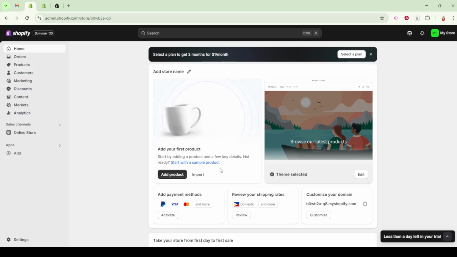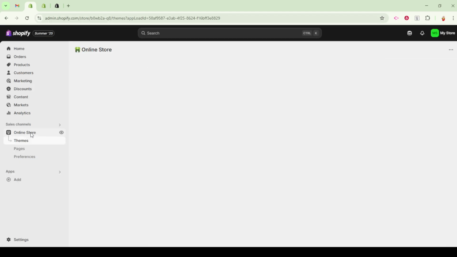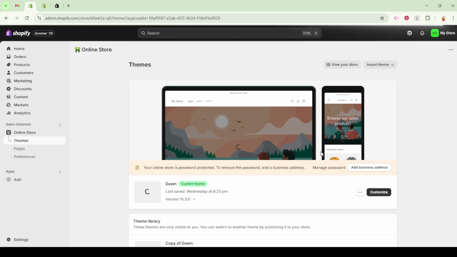Let's start by accessing the code editor. Begin by logging into your Shopify admin panel. Once you're in, navigate to Online Store, and then to Themes. Here, you'll see your current theme displayed. Next, click on the three dots located next to your current theme and select Edit Code. This action will take you to the area where you can make changes to your theme's files.